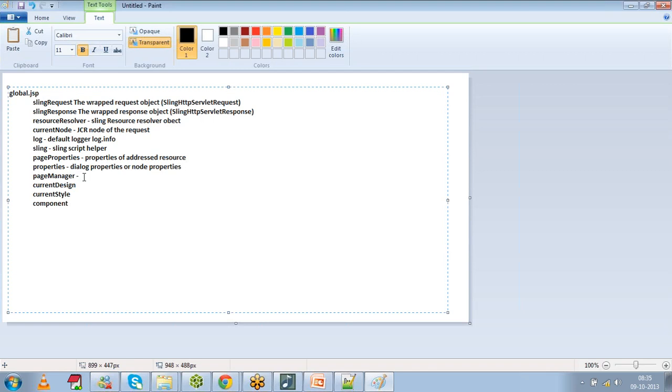And page manager is a page manager for accessing CQ content pages. Current design is the design of the addressed resource. You'll understand better when we exactly use this. This current style is the style of the addressed resource.